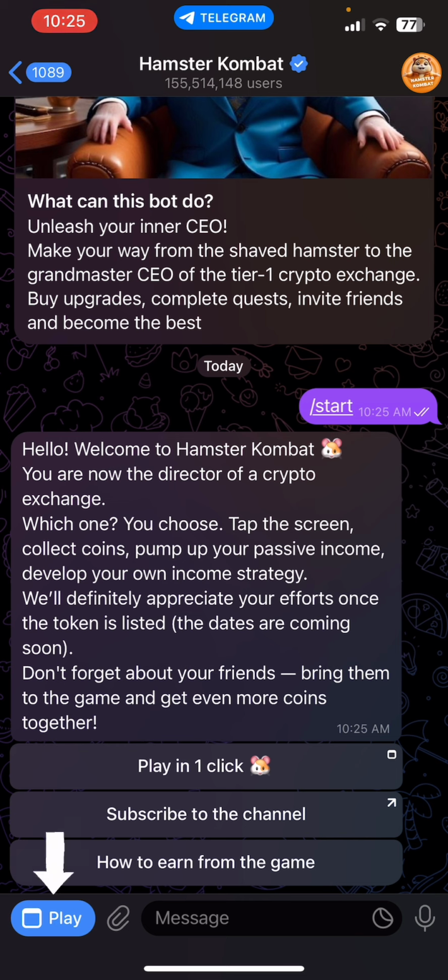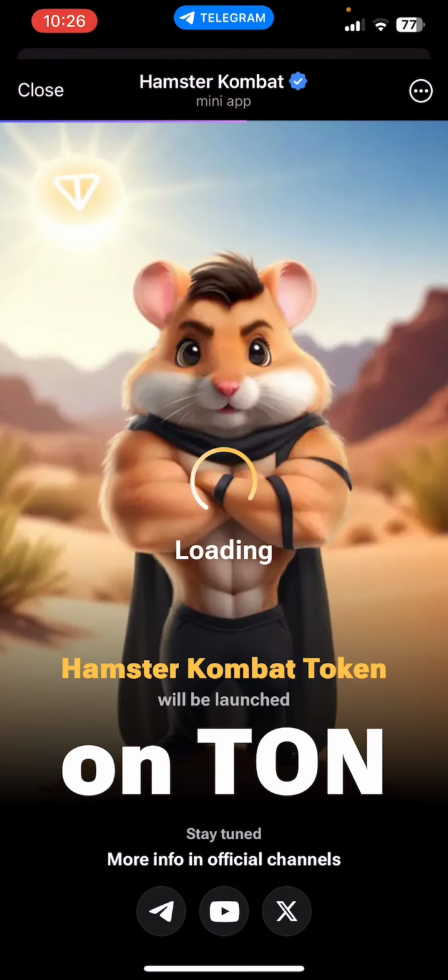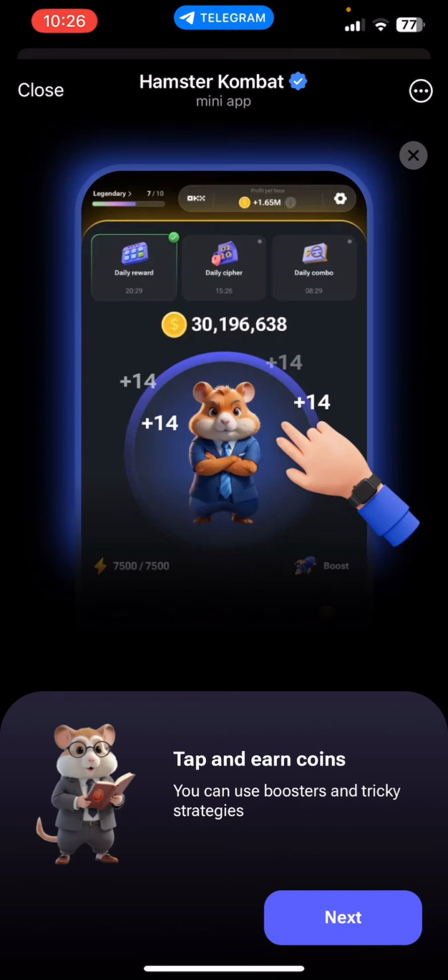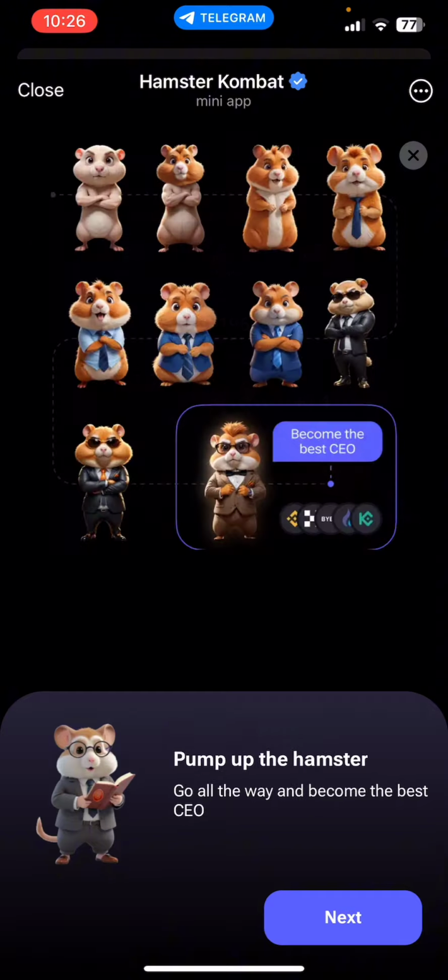You can also tap on play in 1 click, but to start from scratch, you can see there is a play button at the bottom left corner of this section. Once you tap on play, you will be able to access it successfully. Then you need to complete all the formalities. So let me complete this. First you need to tap on next.